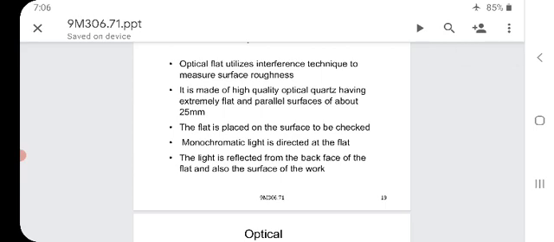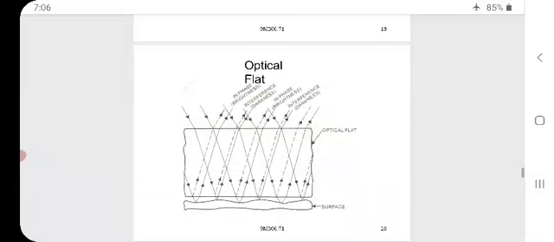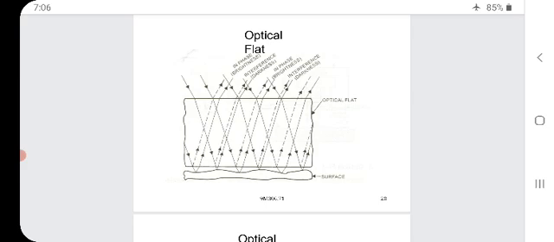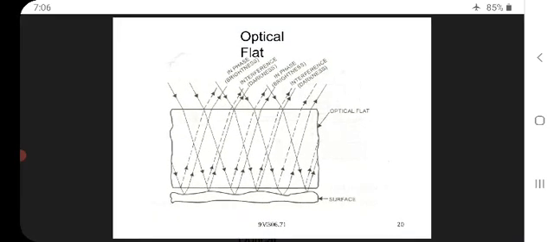The flat is placed on the surface to be checked. Monochromatic light is directed at the flat. The light is reflected from the back face of the flat and also from the surface of the work. You can see the figure of the optical flat on the screen clearly.